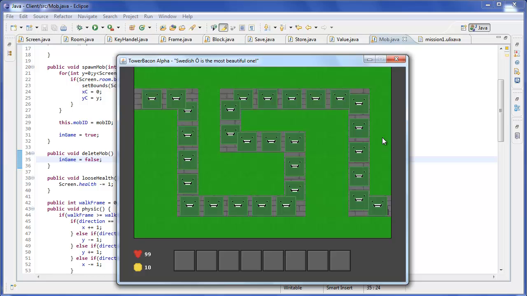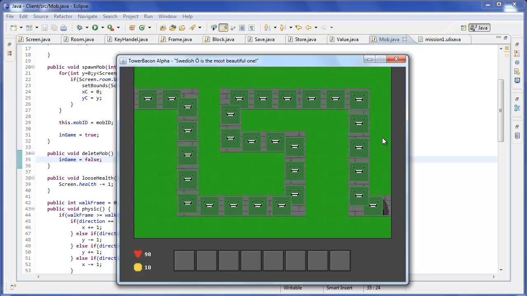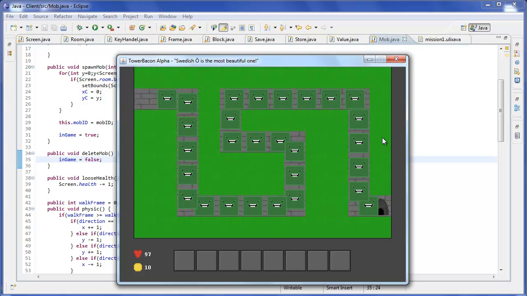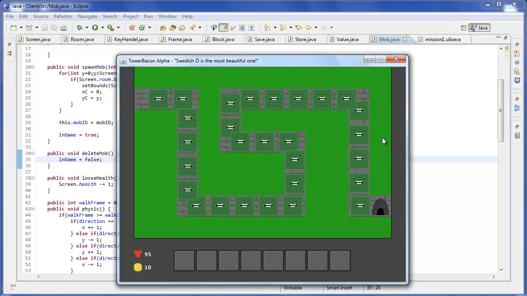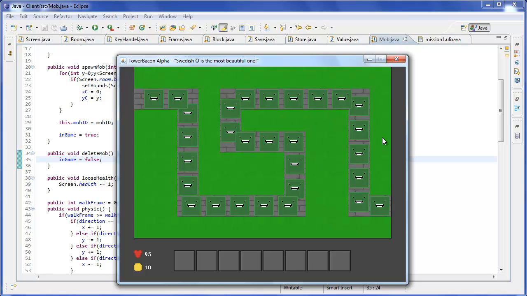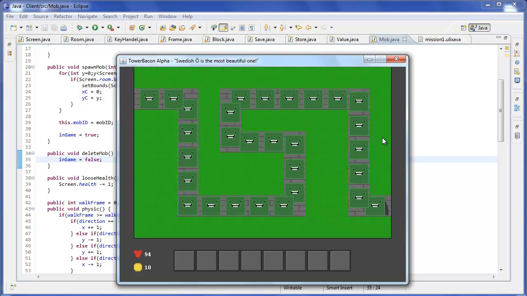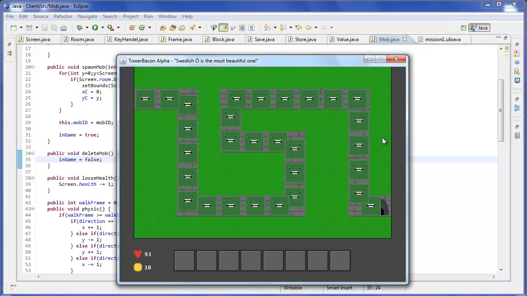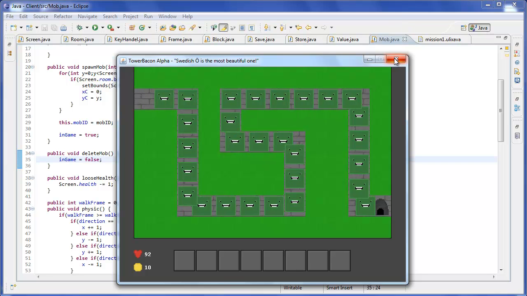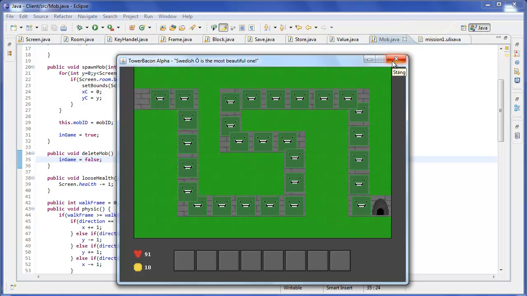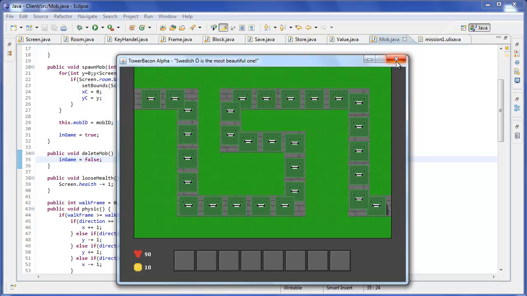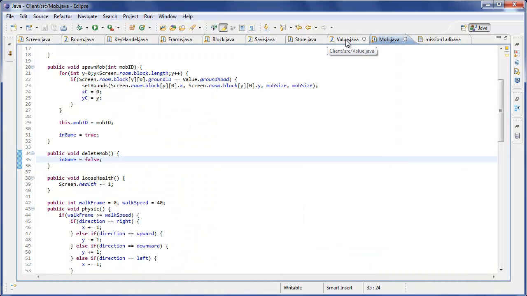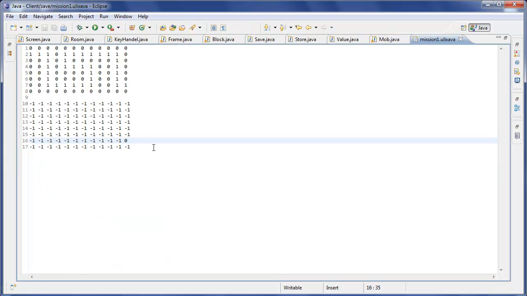Alright, it seems to work. Now we just lose health and the mobs get deleted. Alright, and then we'll just keep doing that. We'll maybe even add an animation to them later on. So, alright, that's that part. That means this actually kind of works. It works quite fine.